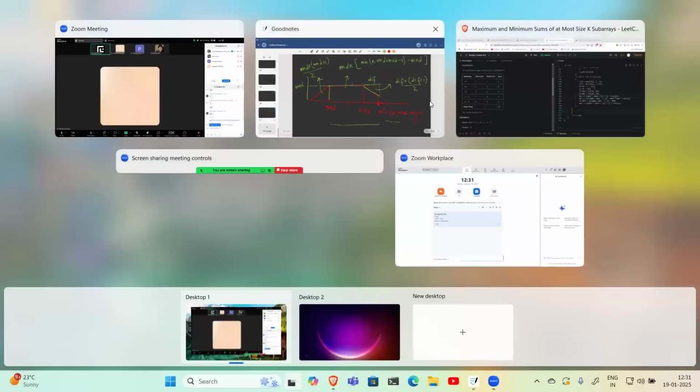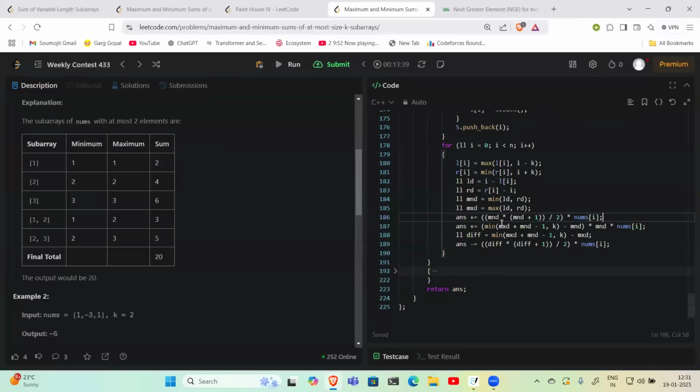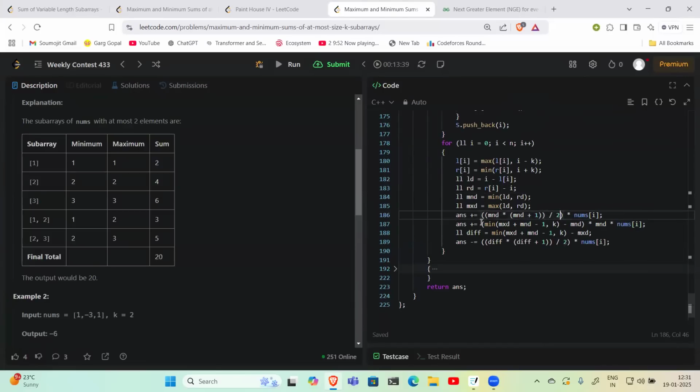Okay, fine. If you look at the code, this is exactly what I've done. I have first found answer plus equal to MND times MND plus 1 by 2. Then I found the remaining entire term and multiplied it with MND. Finally I found this difference and subtracted it. That counts the contribution of the minimums of all these elements. I do the same for maximums and then finally return the answer.